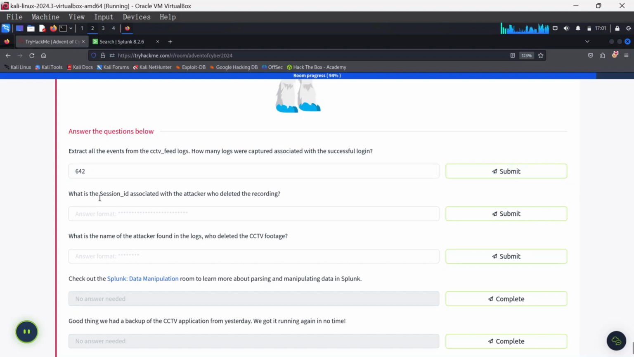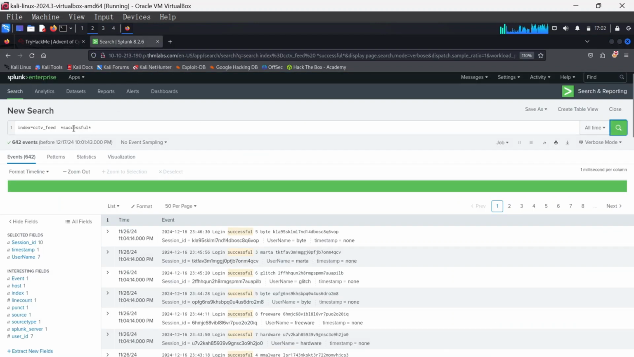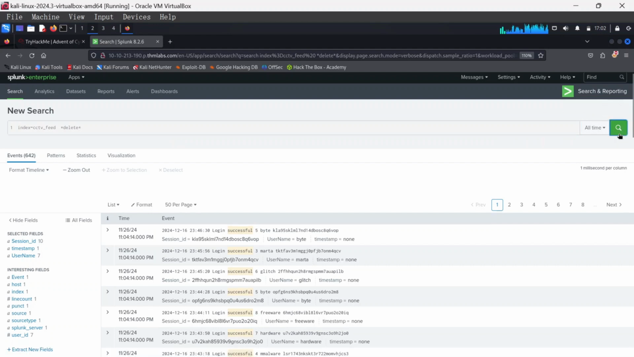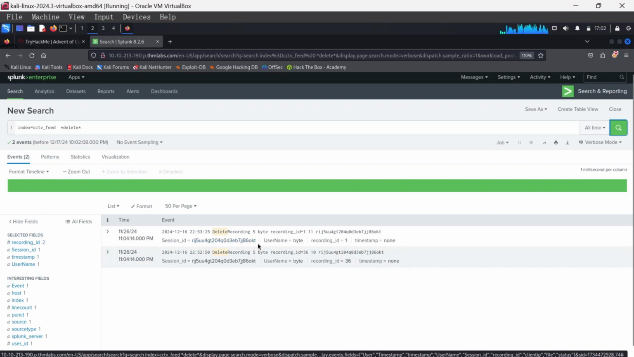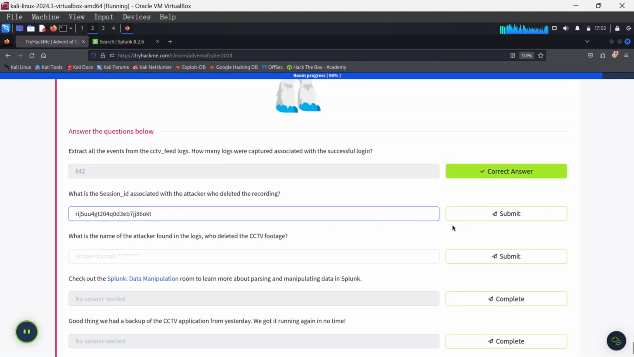The next is, what is the session ID associated with the attacker who deleted the recording? Same thing, we can come over here and type delete and just hit search. And when we do that, we can see this is the session ID that is related to the person who deleted the recording. So we're going to copy that, Ctrl C, come over here, we'll paste that and hit submit.